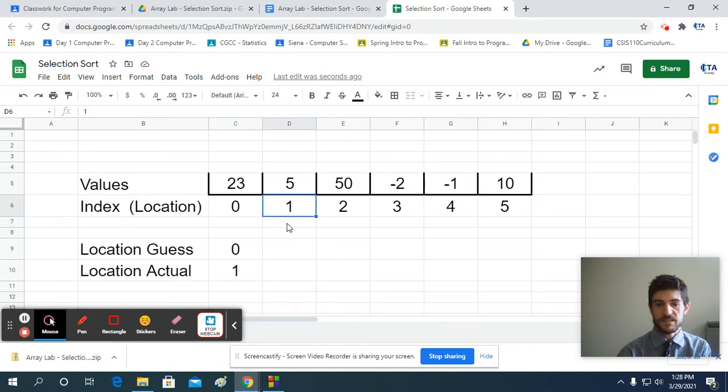But then I keep going through and I say, all right, well, 50 is bigger than 5, so nothing there. And then I go through and say, oh, -2 is less than 5. So the smallest number is actually at location 3. All right? Then I check location 4 and I say, nope, that one's bigger. And then I check location 5 and I say, nope, that one's bigger. So once I reach the end of the array, I know which 2 values I'm going to swap. I'm going to swap my starting guess with the actual location of the smallest number. So I'm going to swap 0 and 3.